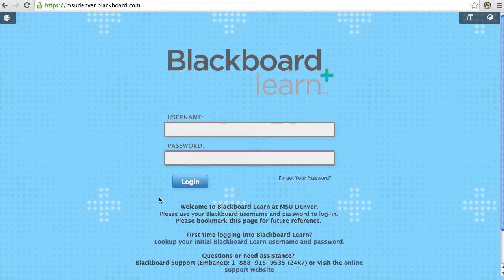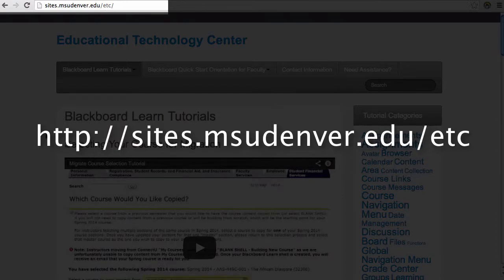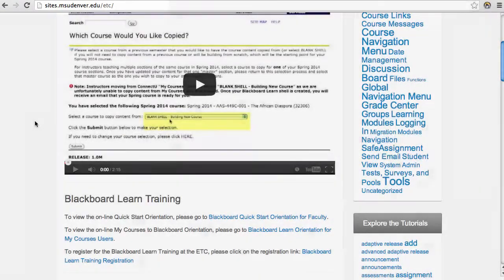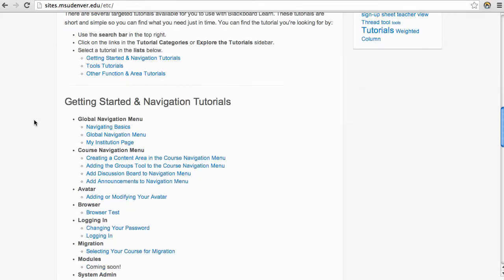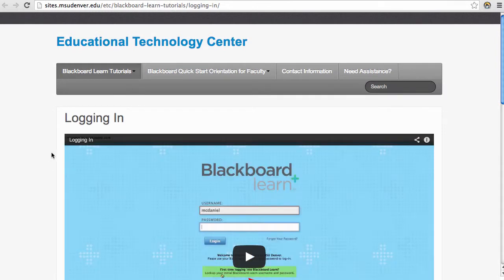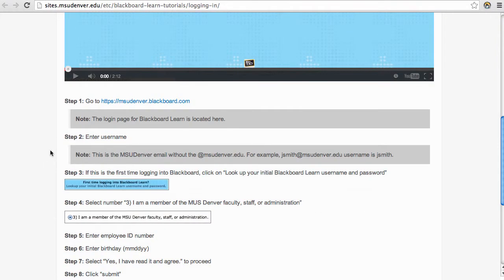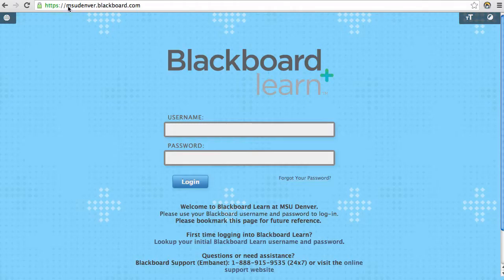If you need help with how to log in, you can go to sites.msudenver.edu/etc. This is a tutorial site with lots of different varieties of tutorials, and if you scroll down you're going to find logging in, and this tutorial will walk you through all of the steps necessary to actually log into the system. Once you're ready to log in, you're going to want to log into the system.